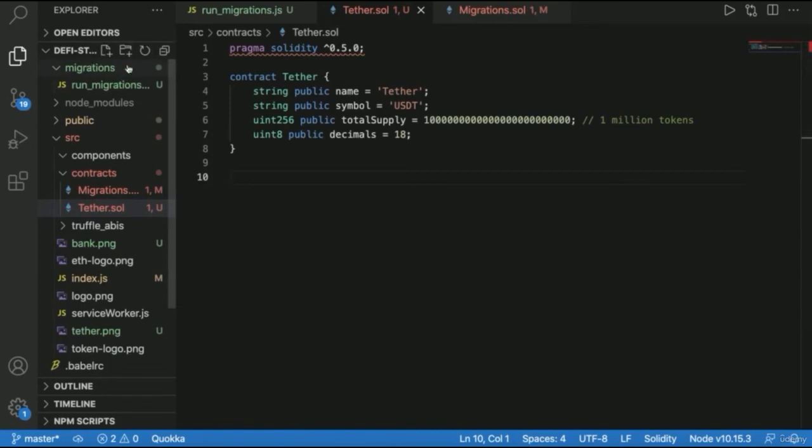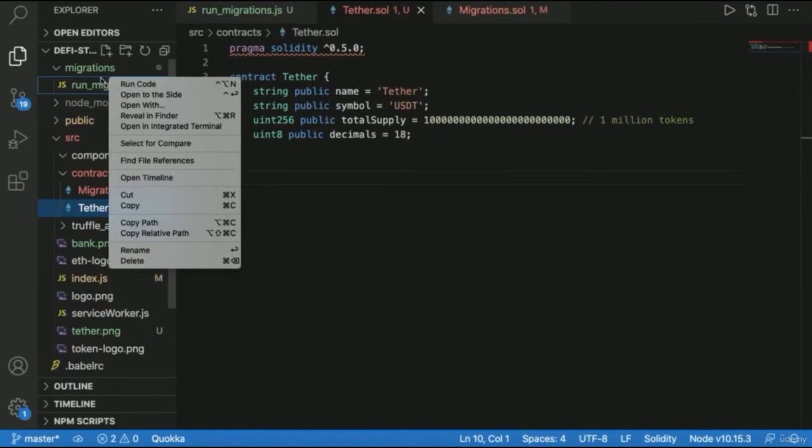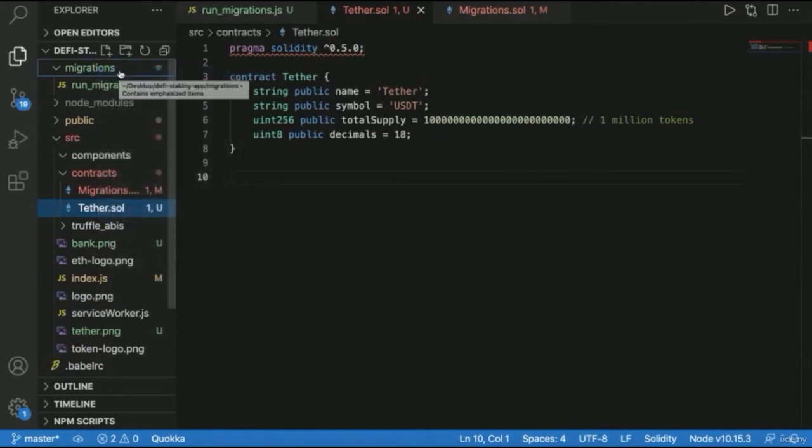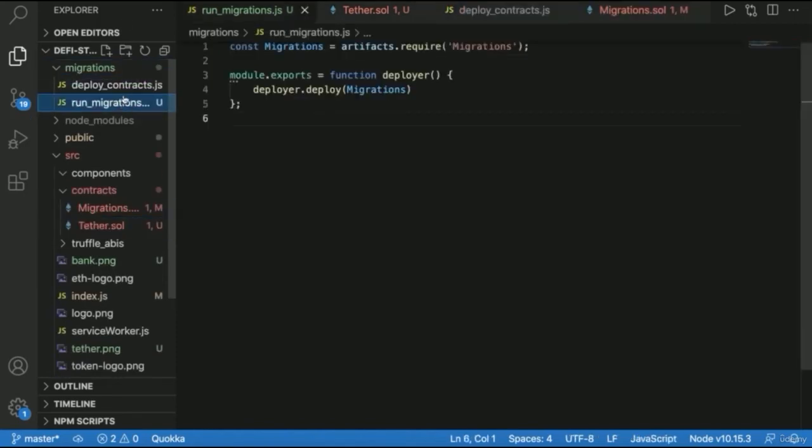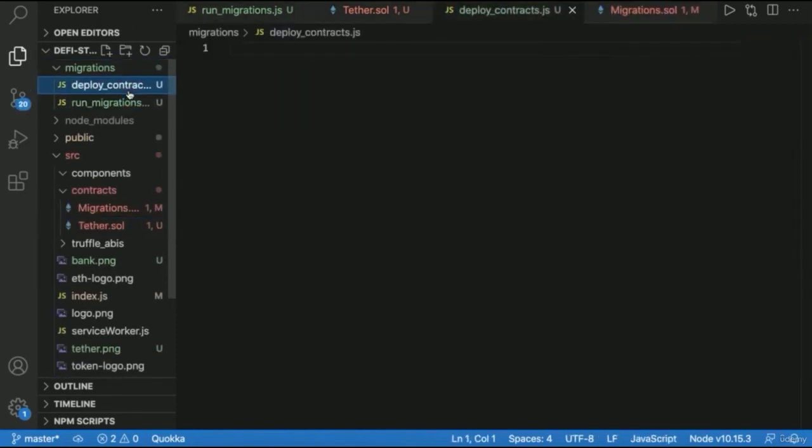So in the migrations folder over here, we're going to create a new file. And we're going to call this deploy_contracts.js. All right. So we've got a JavaScript file over here where we can set up how we're going to deploy our Tether, our first contract. So what's the first thing we should do?